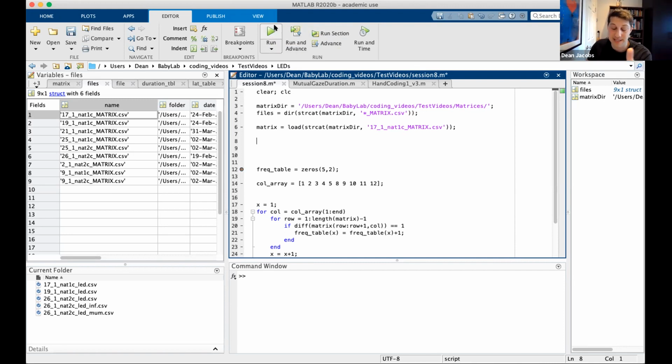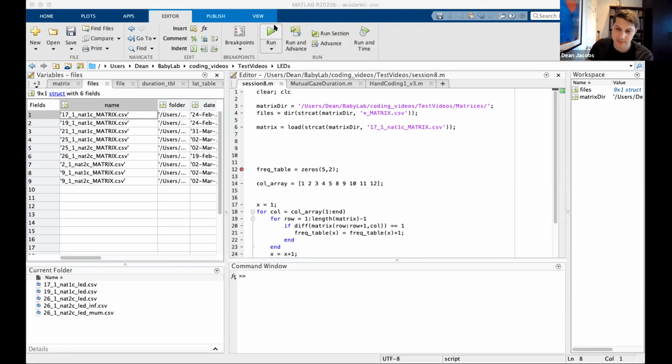No. So if I run this now, it won't ask me to change folder because I'm telling it. Oh, it is asking me to change folder. Oh, that's for the file.